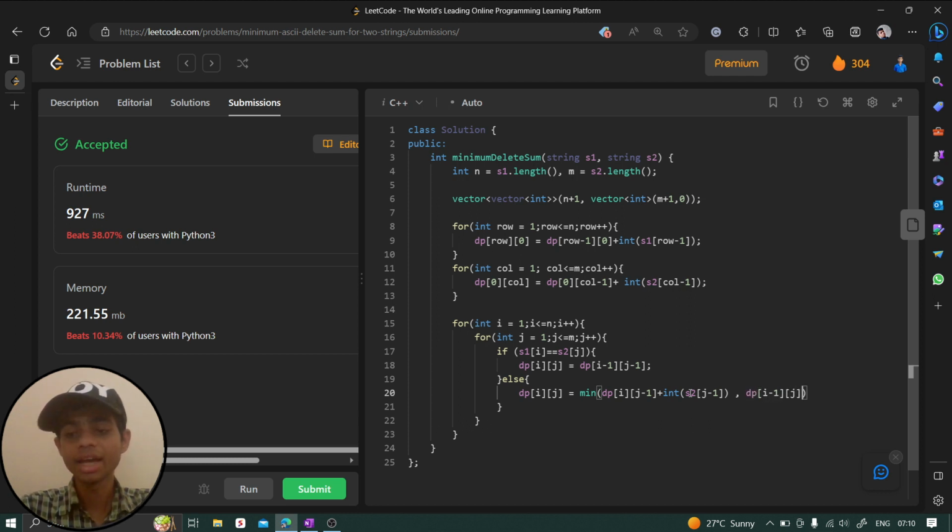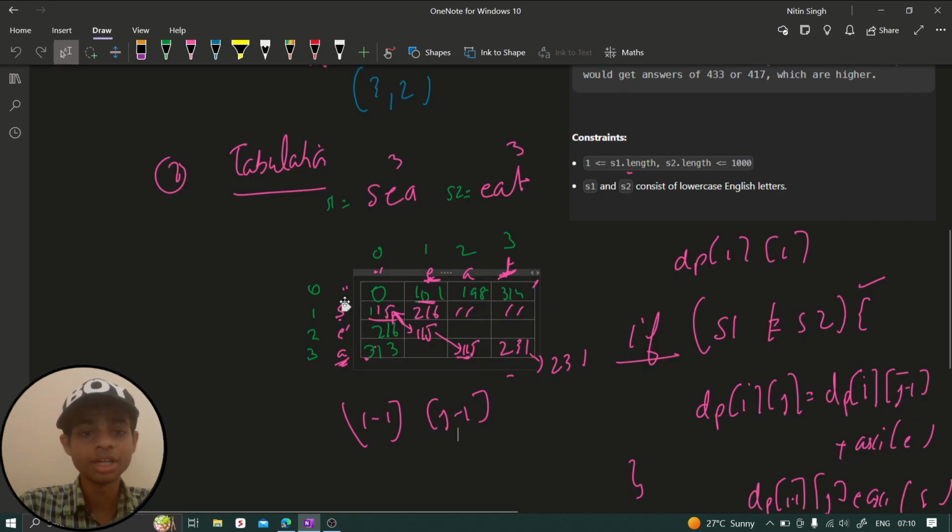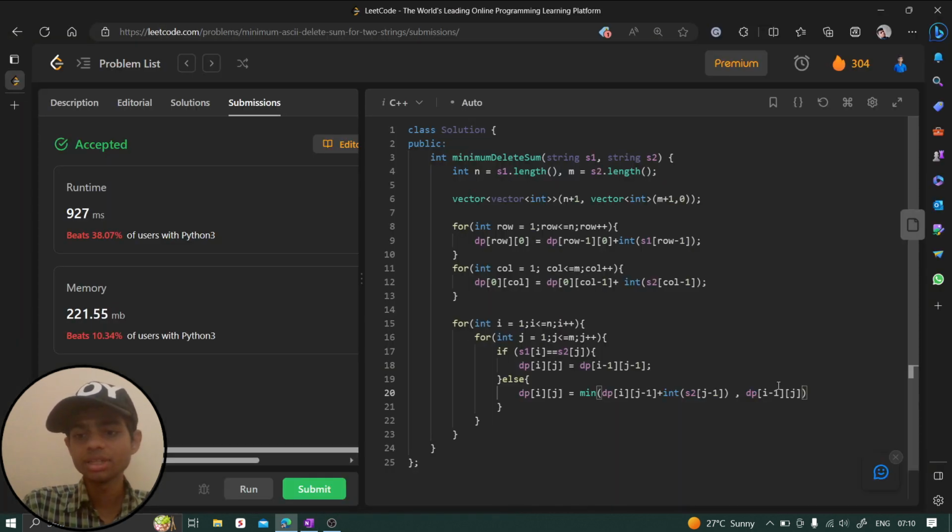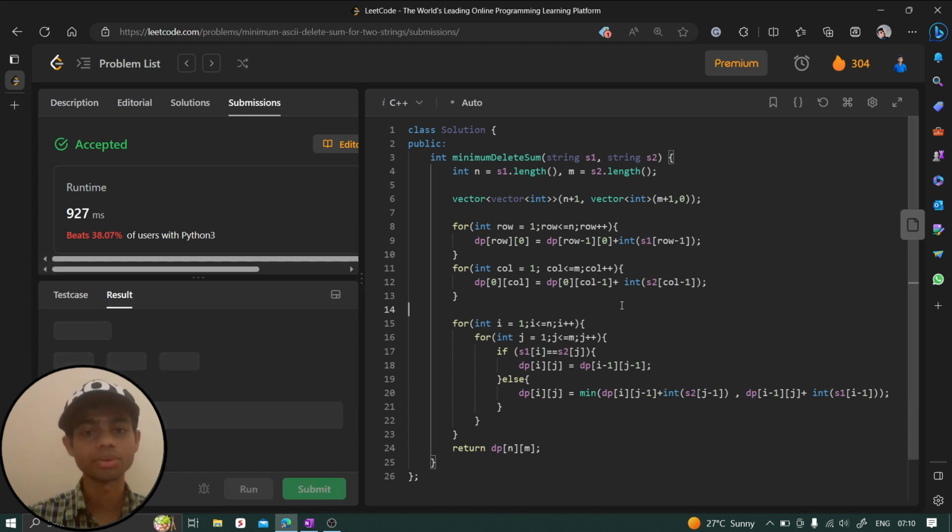Here I am deleting from our row, right? E, I am deleting from s1, which is nothing but s. So I have to take this cell and I have to add the ASCII value of s. So I'm going to say plus ASCII value of int s1 of i minus 1, fine. Once this is done, we are going to come out of this for loop, we are going to simply return dp of n and m, and this is a simple one, right? And it's an easy problem. Let's see whether it's working fine or not.